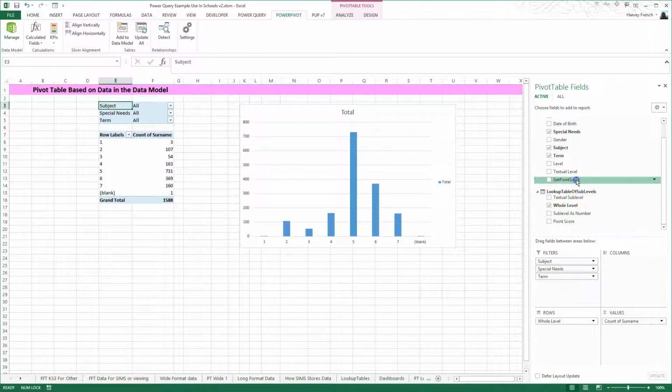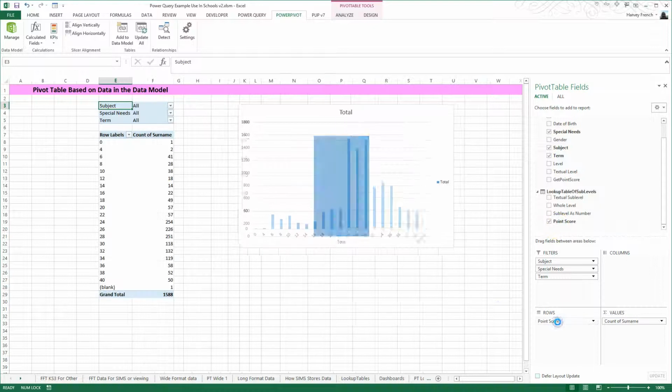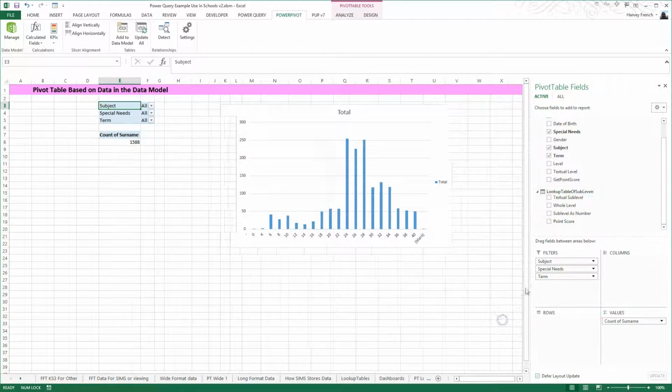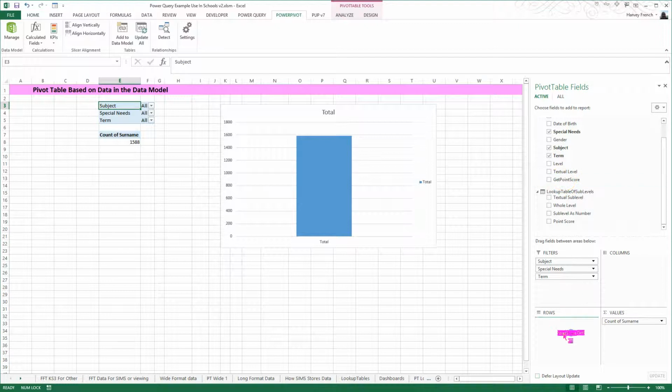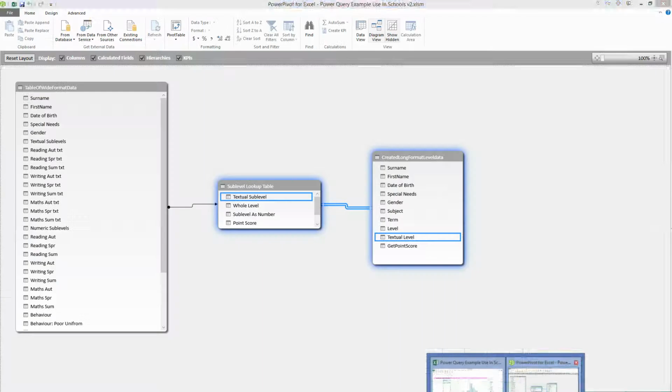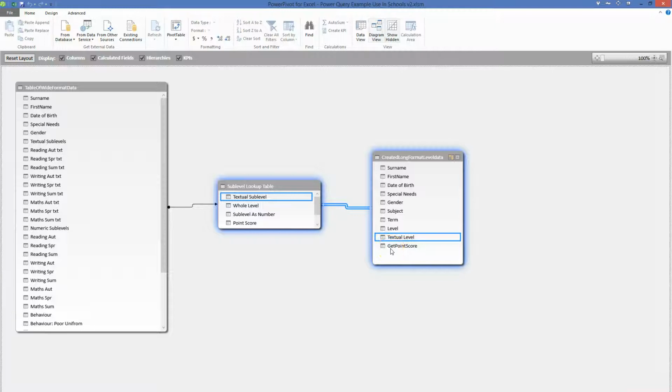You may have noticed this column here, it says get point score, and you're probably thinking, what the heck's that all about? Well, I showed you that the point score's here in the lookup table, but actually within the data model itself, it is possible to, in one table, find information from another. And I'm just going to show you how that's achieved, so you get more of an appreciation of what's going on in the data model.